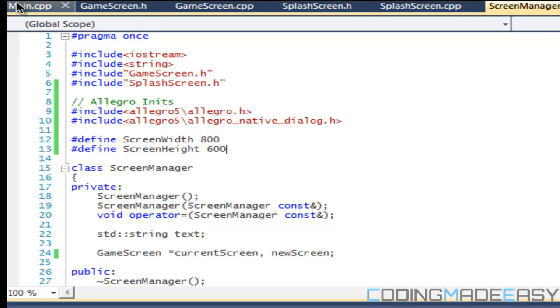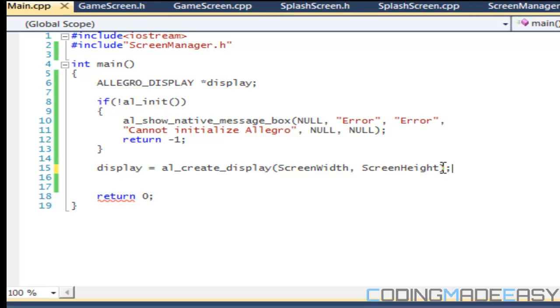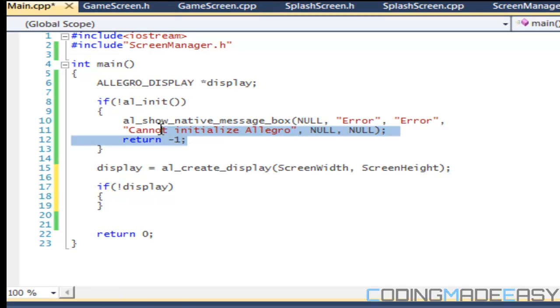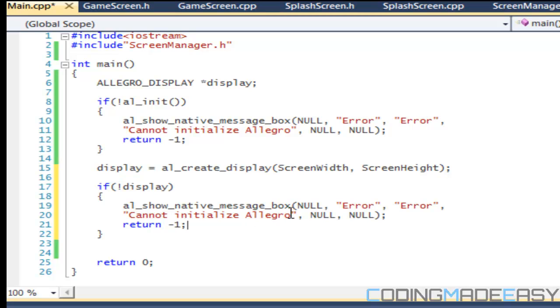Okay, so we have our screen width and our screen height. So we say if not display, then we'll just copy this, and we'll say cannot create display.